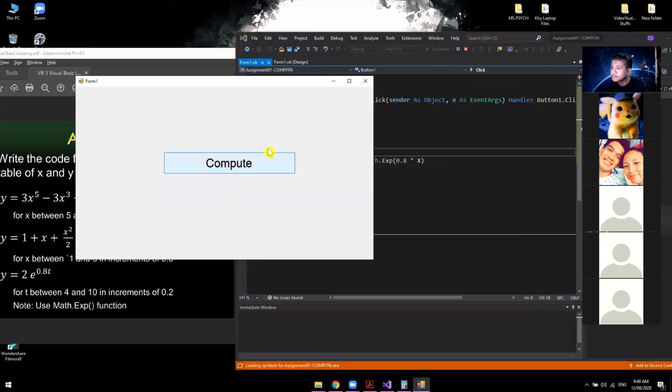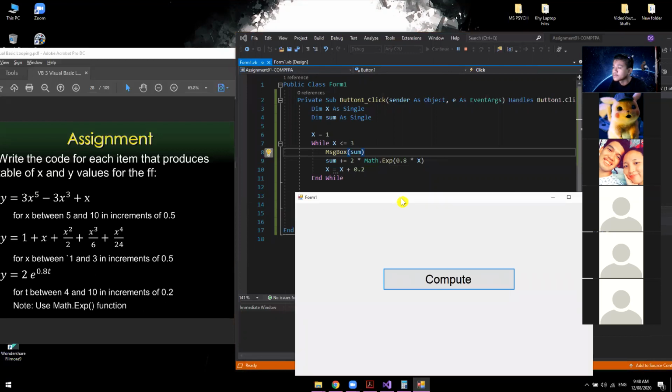Check ulit natin. So, yung value ng x mo is 1, which is 0. Pag yung value ng x mo is 1.2, 4.45. So, check ko sa calculator ko. Parang may mali. 2 times math.exp. Between 4 and 10.